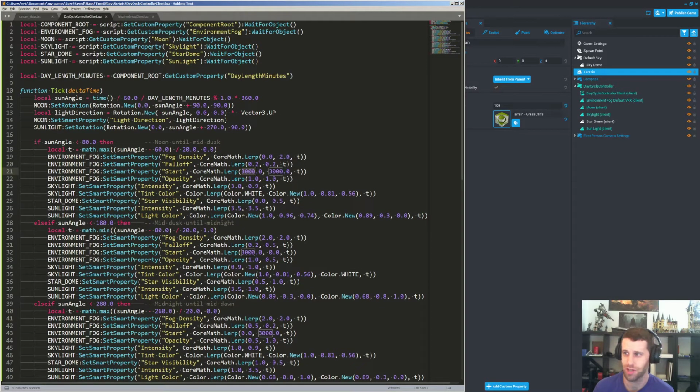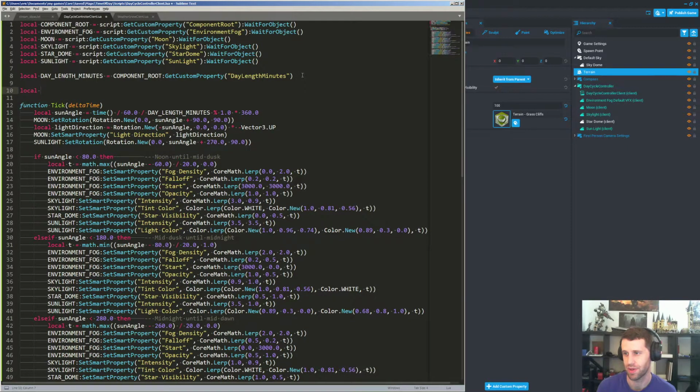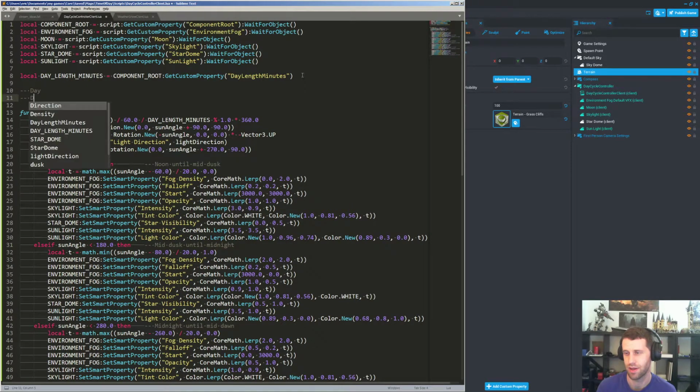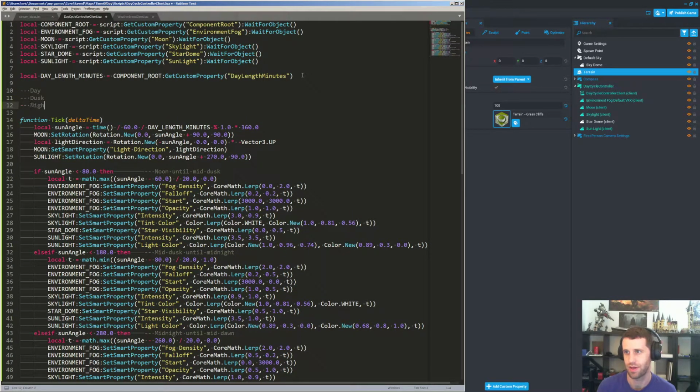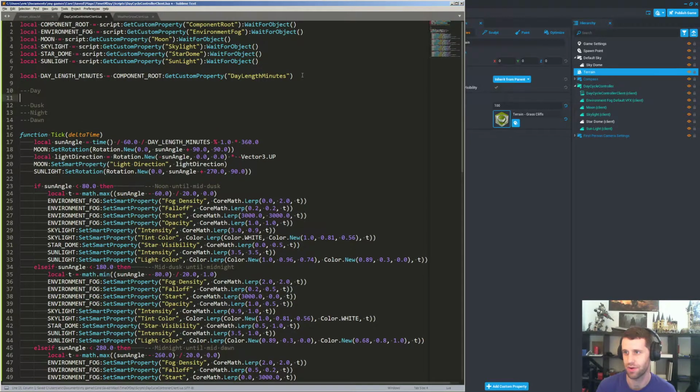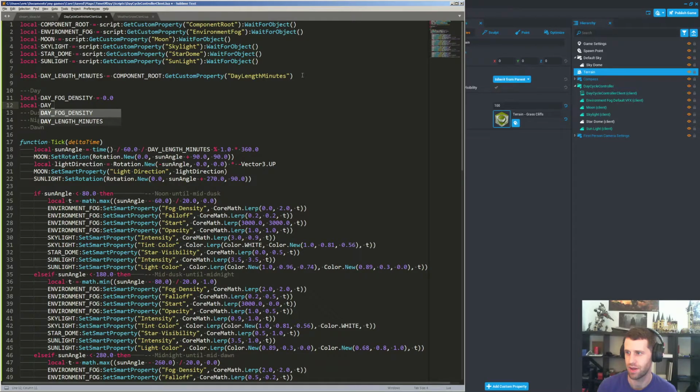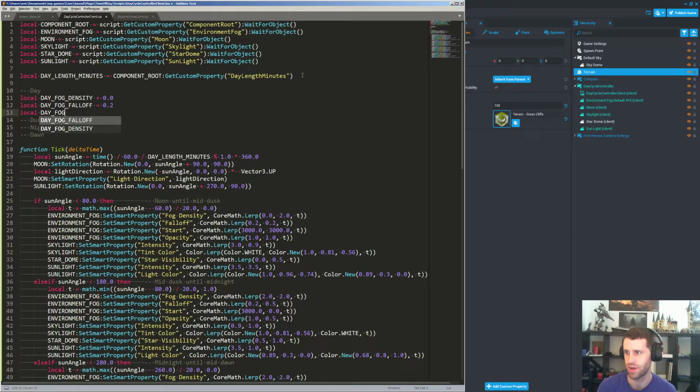So we're going to make these constants up here so that you could easily read through and say, here's what I want to change. So, day, dusk, night, dawn, in that order. Local day, I want a prefix or postfix. Day fog density. Local day fog falloff. Day fog start.